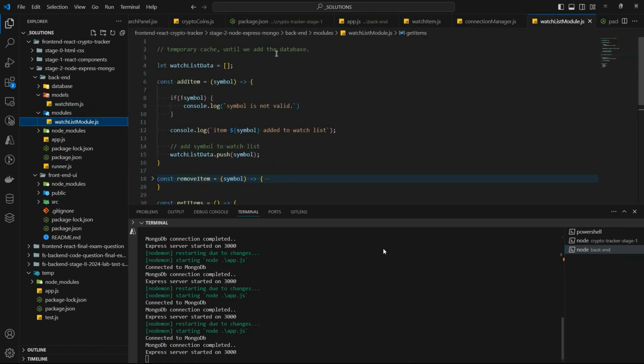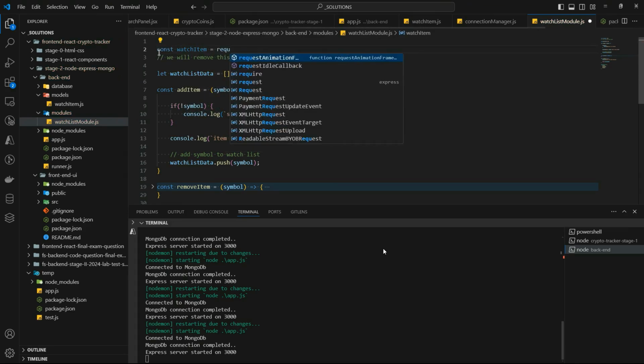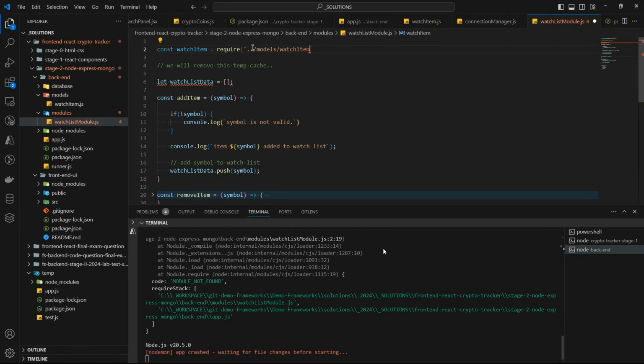Now we can go back into our watch list module, and we can get rid eventually of this temporary cache database because we're going to be interacting with the real database now. So we're going to have persistence. We would like to bring in that watch item model. So we're going to require that in. It is a node module, so we can import it with require. We need to make sure we're going to the models folder though, /models/watch item. Make sure we're navigating correctly.